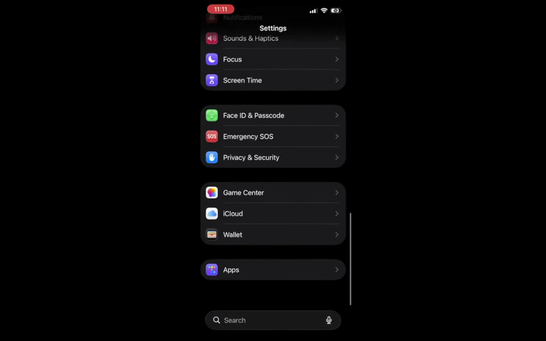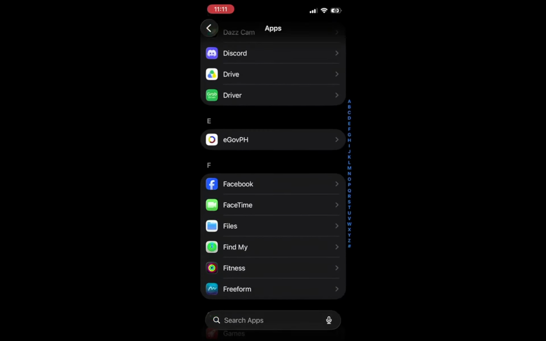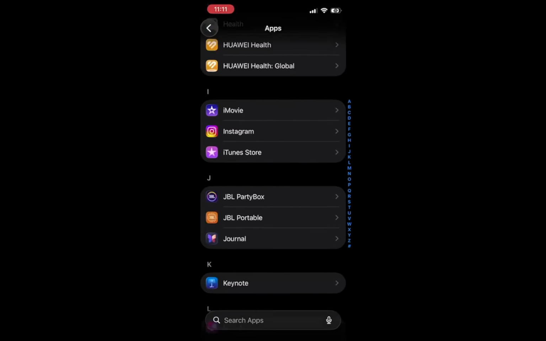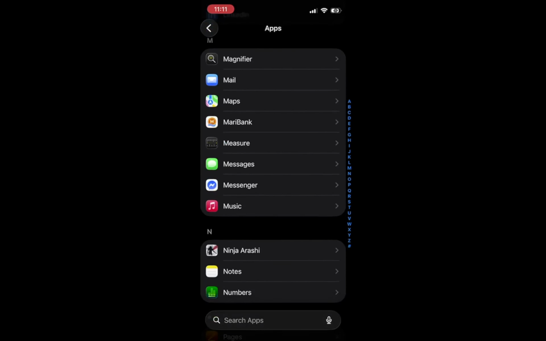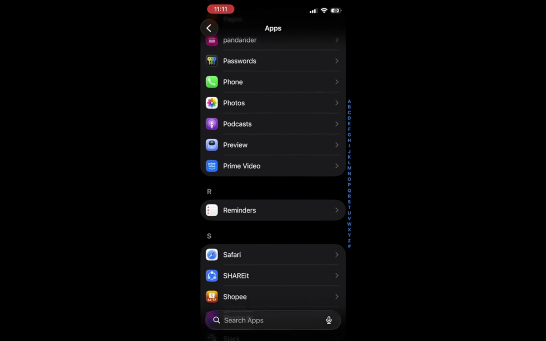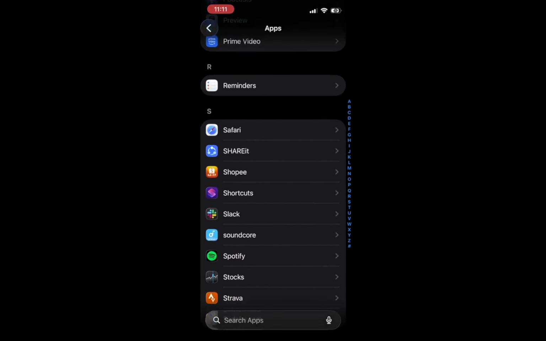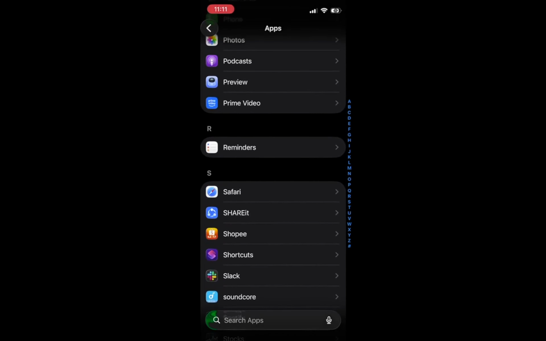Next, tap on Apps. This section contains all the applications installed on your iPhone. By selecting Apps, you are narrowing down your focus to the specific app settings, which is where you will find Safari. It's essential to find the correct app because we want to ensure that we are clearing the correct data for Safari. This step helps streamline the process.